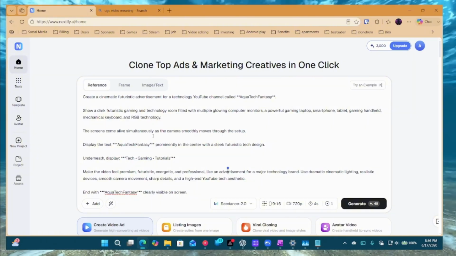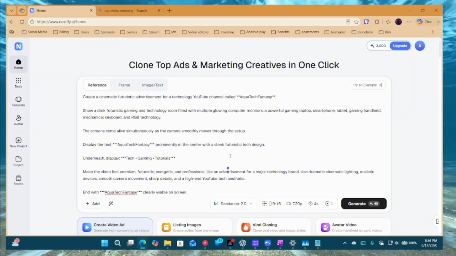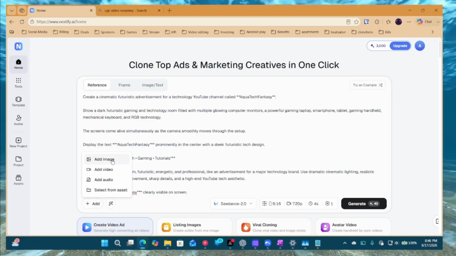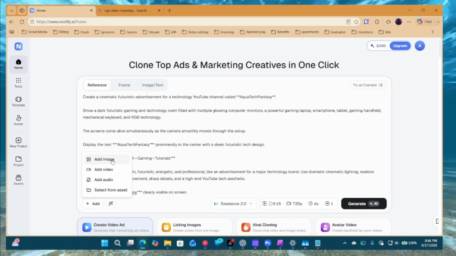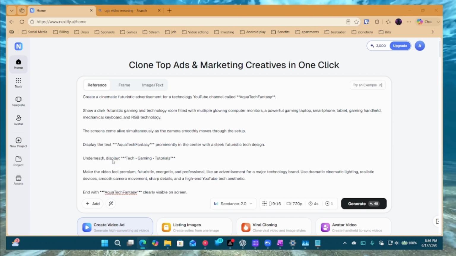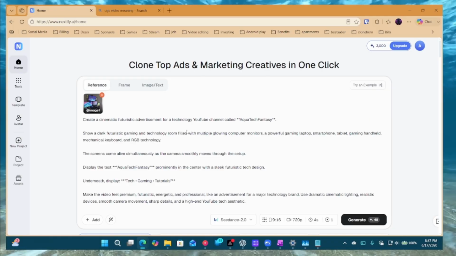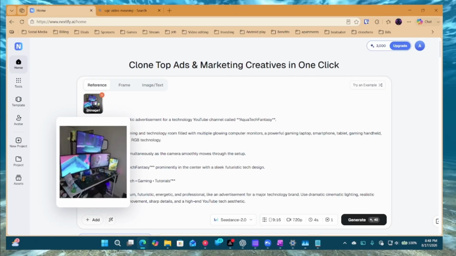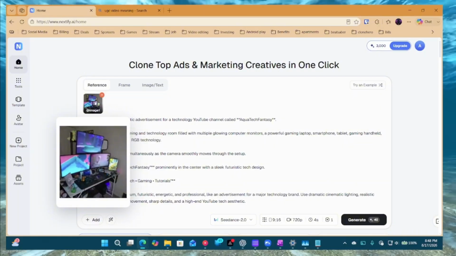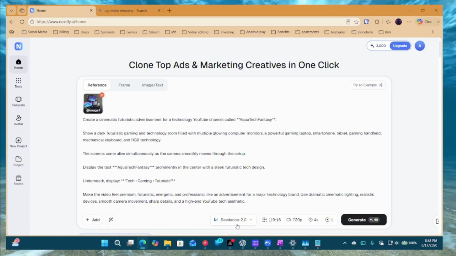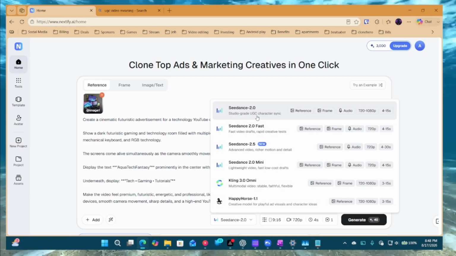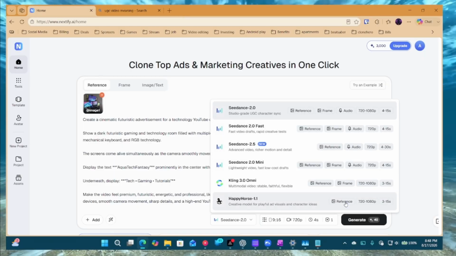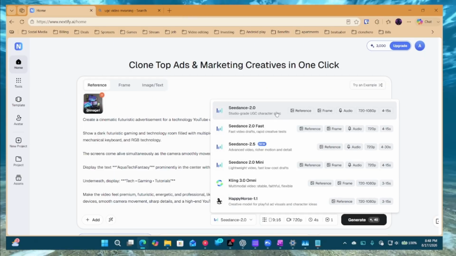Okay, so I just added the prompt here, of course, AquaTech Fantasy related. And then we're going to add an image. Okay, so I just added the picture of my actual setup, the 6 screens and 4 devices. I was going to add a video, but Seedance, so I guess you can choose which one you want to do. I kind of want Seedance. Let's do this one here.